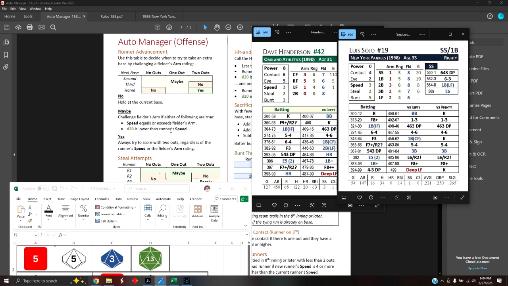Either the speed is greater than or equal to the fielder's arm, or the D20 roll is less than the runner's speed. Then they'll try to go. And that simulates runners who aren't as speedy trying to take that extra base when they maybe shouldn't. So I kind of like that.